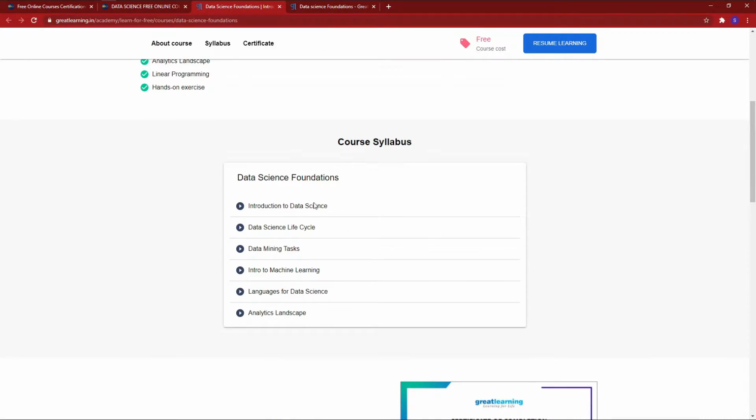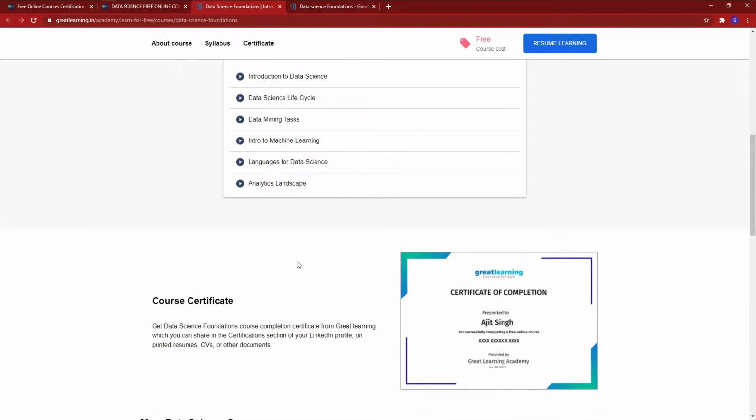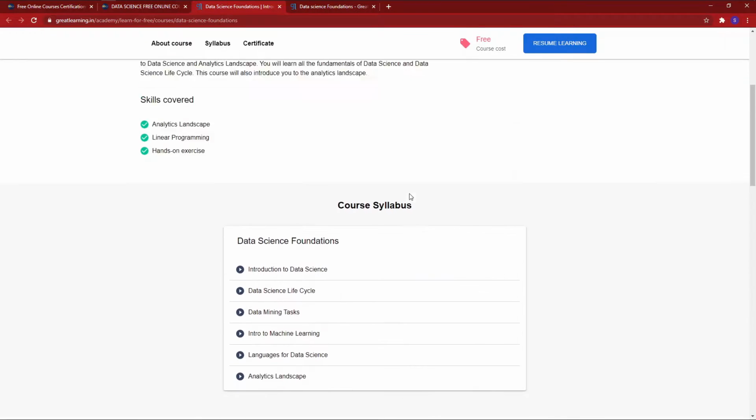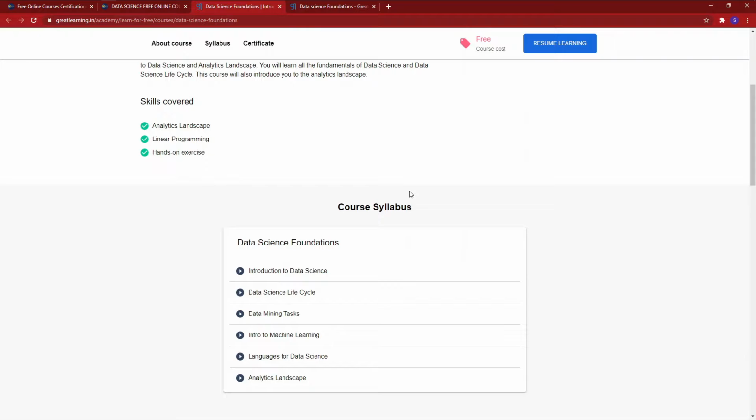The course syllabus covers the introduction to the data science lifecycle, and the contents are here as follows. You get a free certificate, as you can see over here, and you can showcase it on your CVs, resumes, and LinkedIn profile as well. Without going into that, we will come back to it in just a moment, but first let's look into the contents of the course.